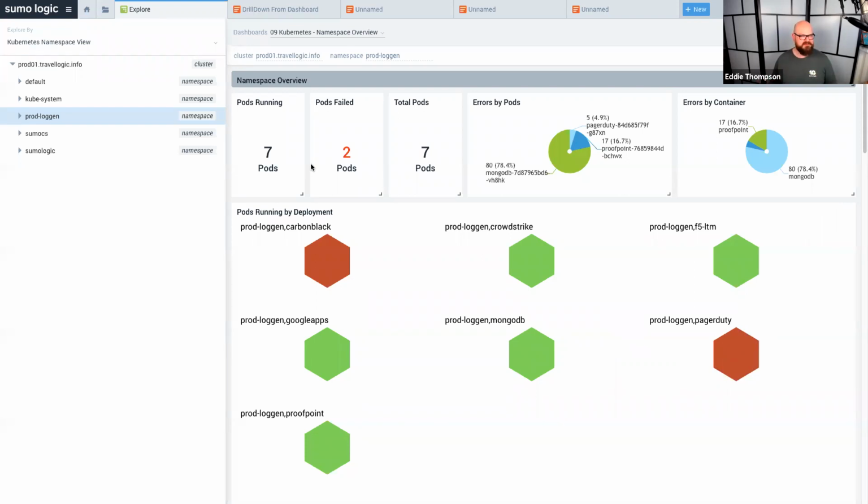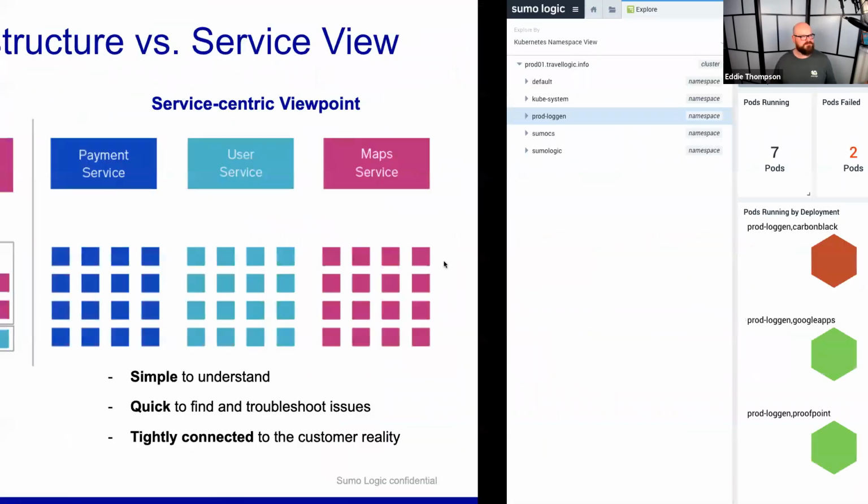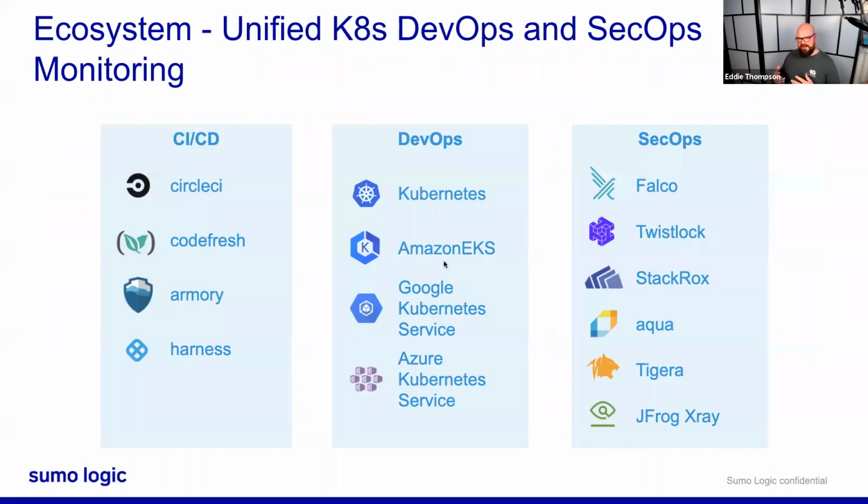So yeah, there's a couple of key use cases, really powerful ways that you can explore that Kubernetes data. I'll jump back over to my slides for a second and talk a little bit more about the broader ecosystem.